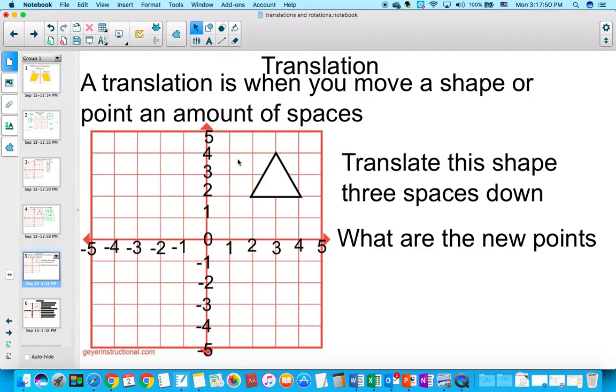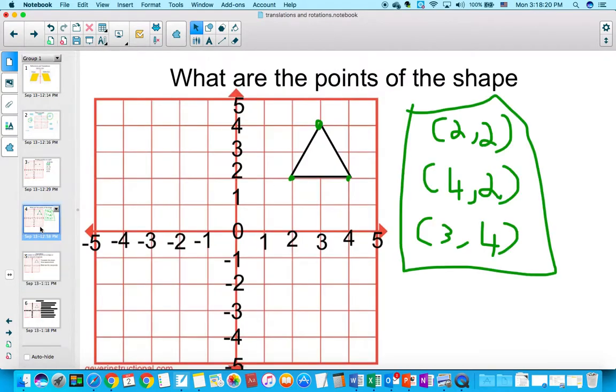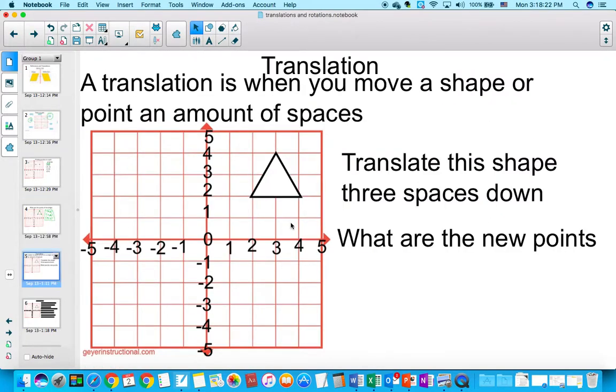So a translation is a type of movement for a shape. So when you're translating something in terms of a grid, you are moving a shape an amount of spaces. So in this question, I'm asking, translate this shape 3 spaces down. What are the new points? So this triangle is the same as this triangle, I just shrunk it a bit. It's the same grid, everything here. So we have 2 and 2, 4 and 2, and we have 3 and 4, just like before. Okay, so I want to move this triangle 3 spaces down.